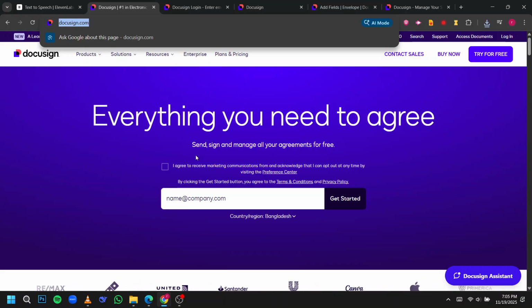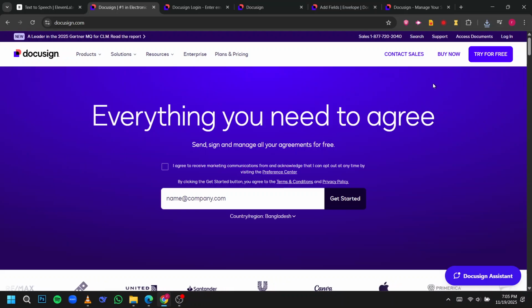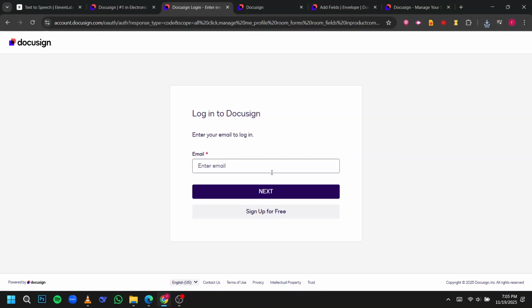Once you're on the homepage, the next thing to do is log in. Look for the login button, usually located at the top right corner of the page. Click on it and then enter your credentials. Be sure your login details are secure to protect your sensitive information.